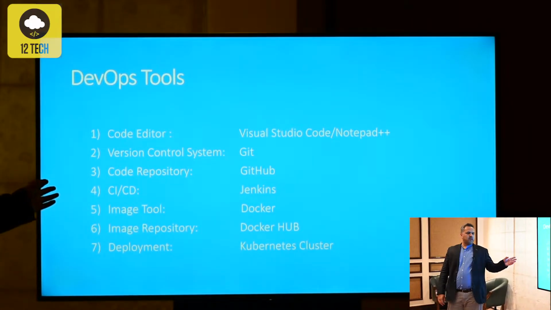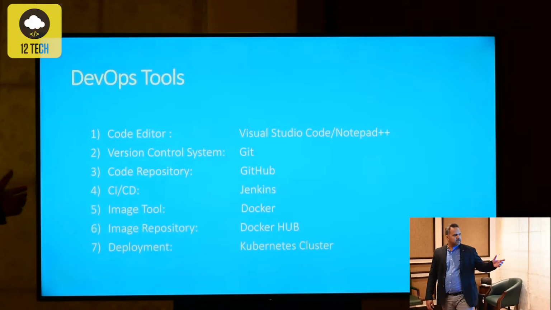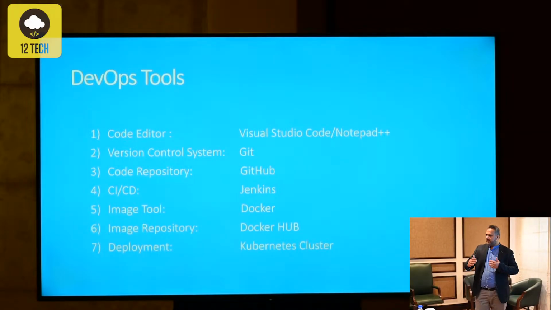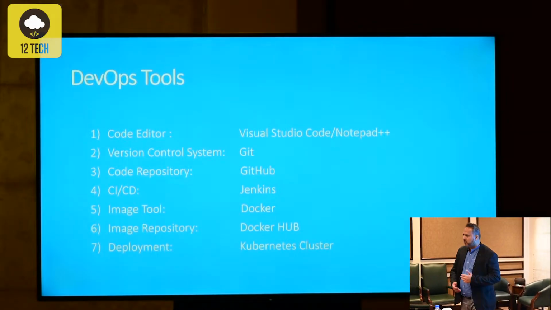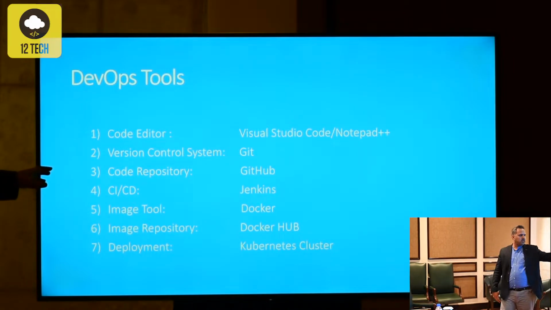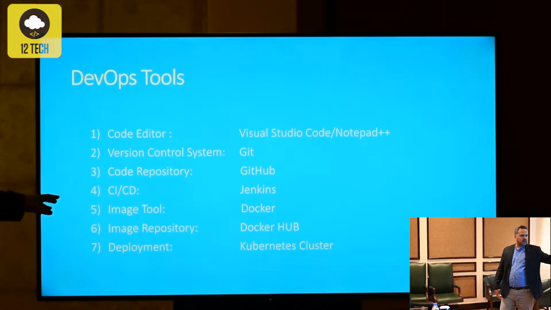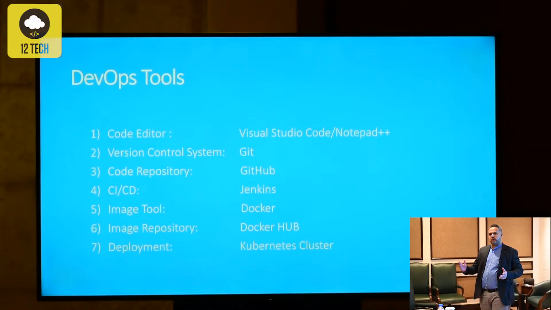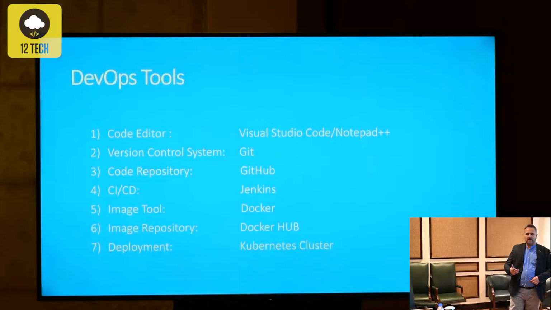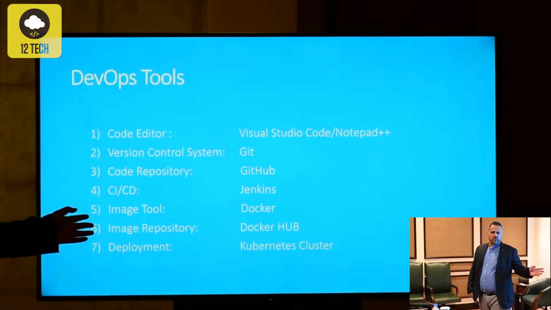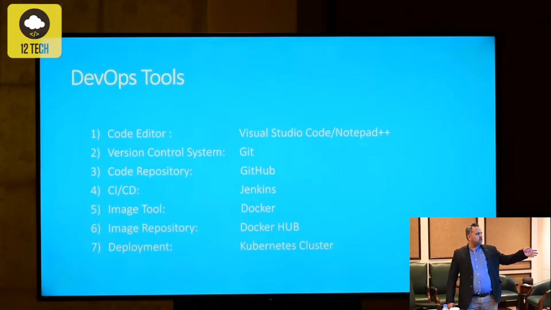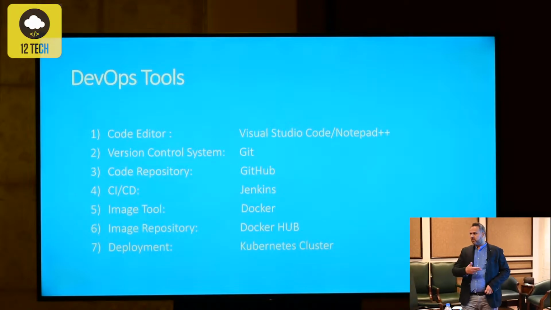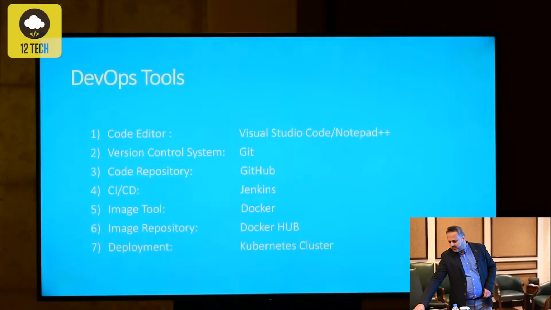In the CI/CD pipeline, I use software called Jenkins, where I get the data, perform some processing, and deploy it. I will show you how things are going to work. For the image tool, I use Docker, and for the image repository, I use Docker Hub. In the future, I might use Nexus, because I have expertise in Nexus as well. For deployment, I use a Kubernetes cluster. So these are all the tools I use to demonstrate these technologies. You can ask any question during this presentation and demonstration.